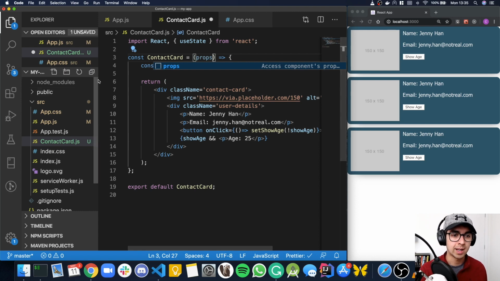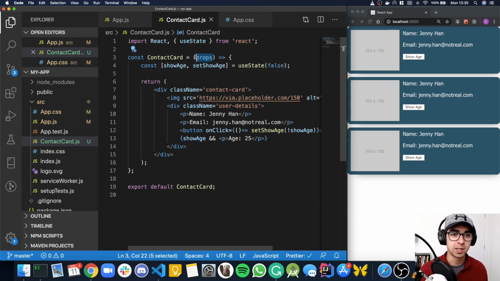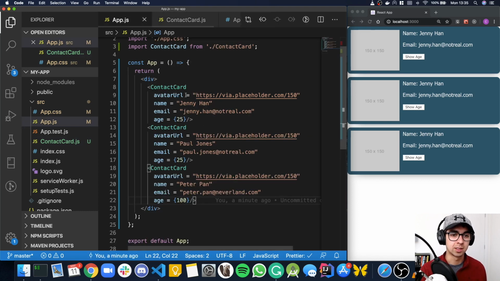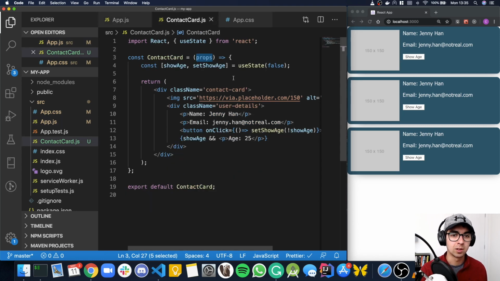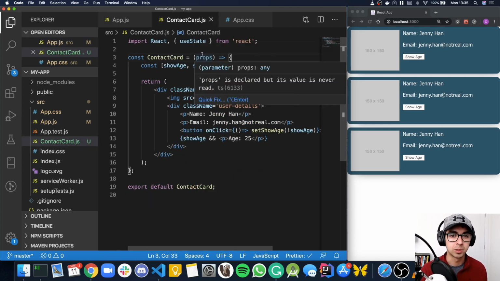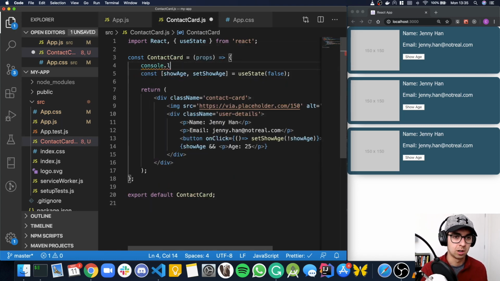React gives us this props object, automatically passes it into the contact card and all your components. So all your components accept this props, and all the props that you defined at the start here, so avatar URL, the name, the email, and age, all get dumped into this props object. Let's show this by doing console.log, and we'll just type props.